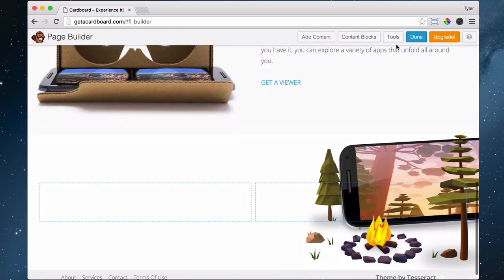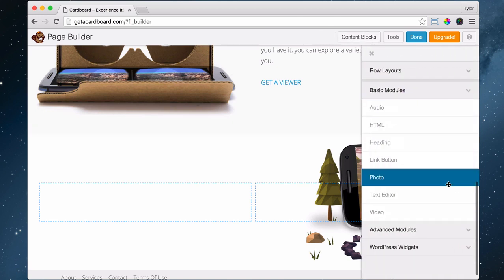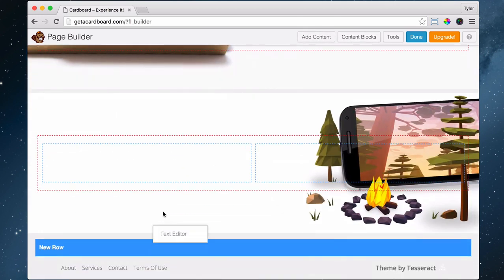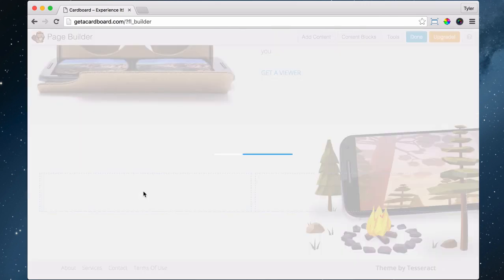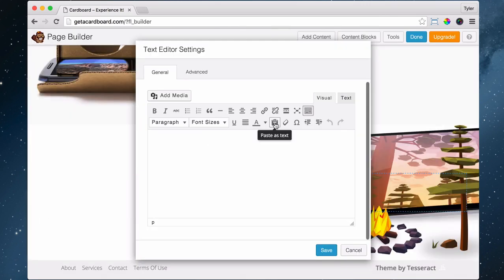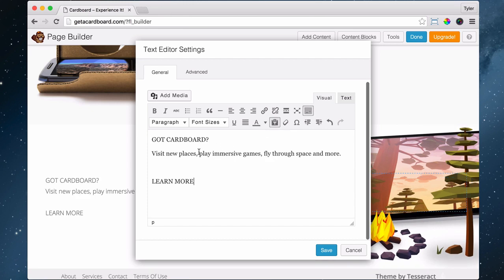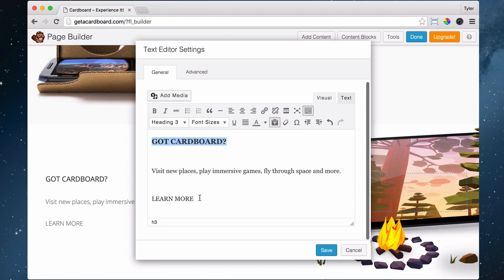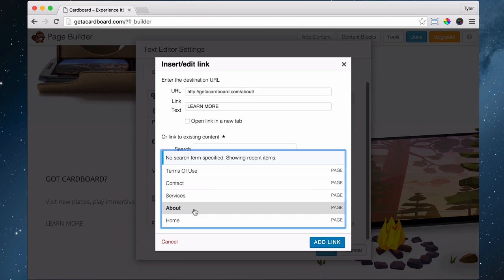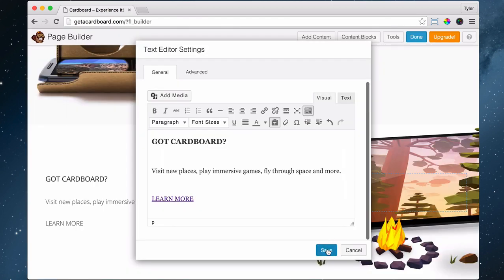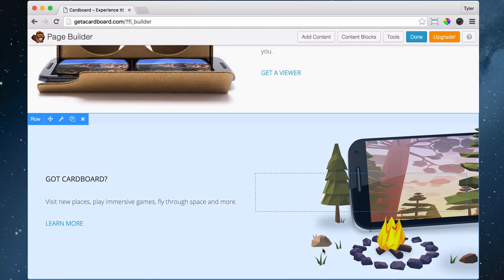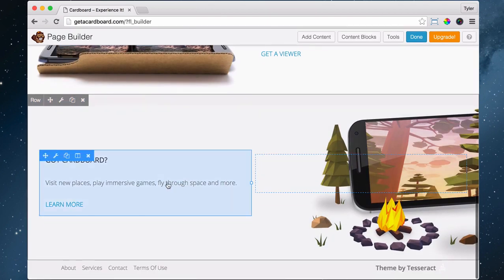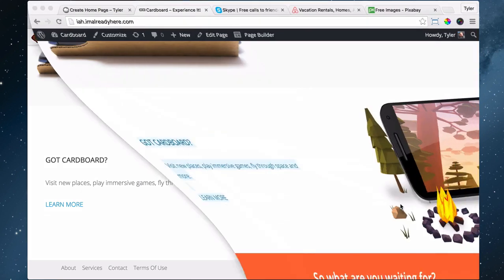All right, now we're going to add in a text editor. And make sure to drag it right into the left column. And we're going to paste in all of that, but make sure you paste it as plain text. All right, now we can add in a space to it and make this an H3. And for learn more, we can just link it and link it to the about. Add link and press save.